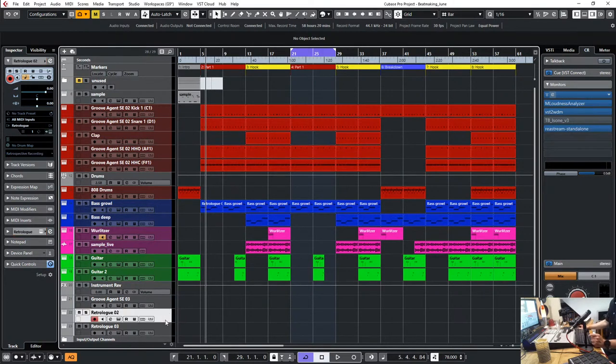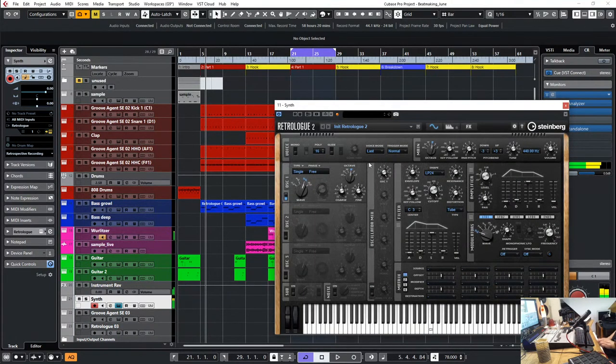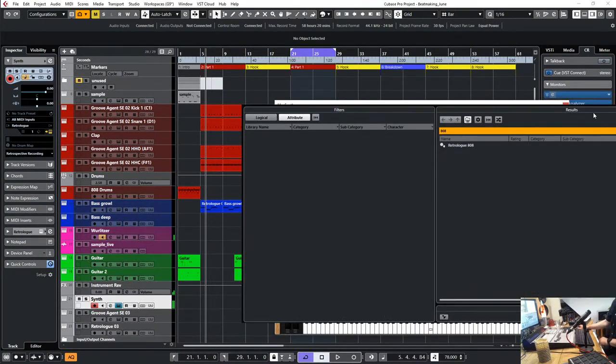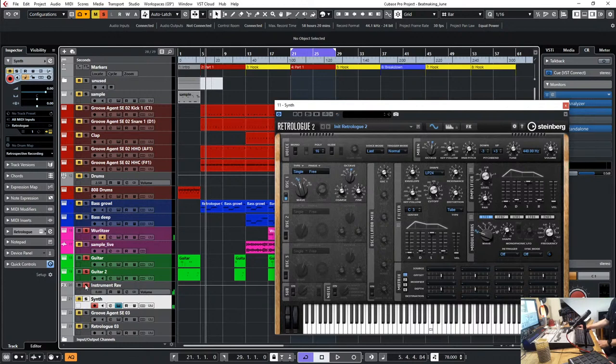It's, as I said before, not going to be the best beat in the world. It's just to show you some things you can do in Cubase. So what else I'm going to do is put in a synth, some like a flute synth or something like that. It's going into instrument reverb. That'll sound good.